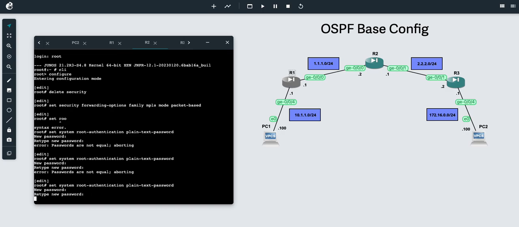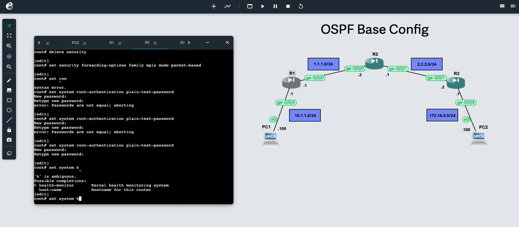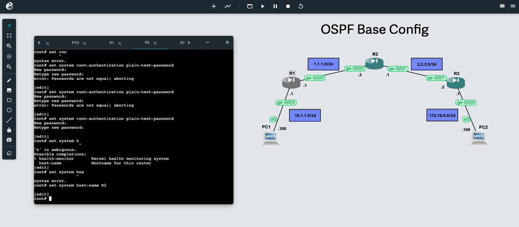There we go. Finally got that right. All right, the next thing we want to do is set the host name. So set system host-name, and this is going to be R2.